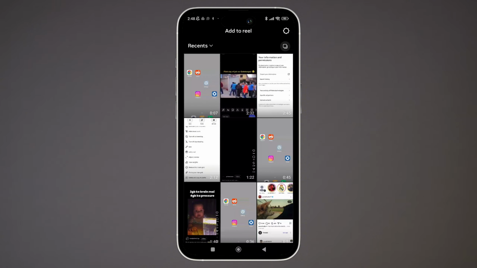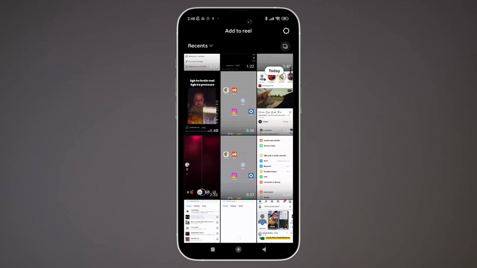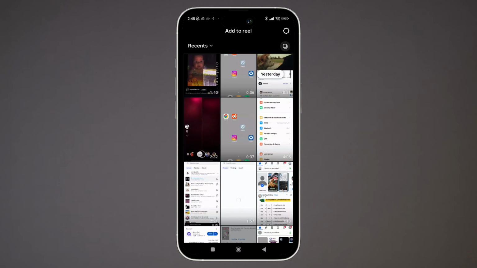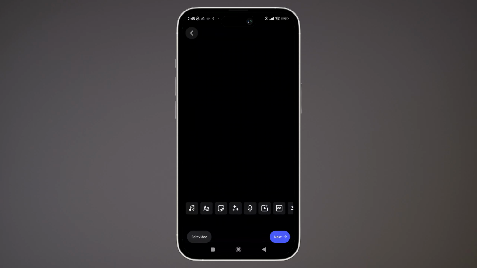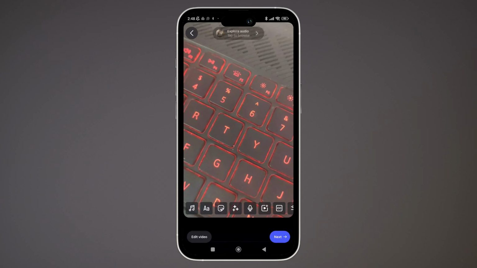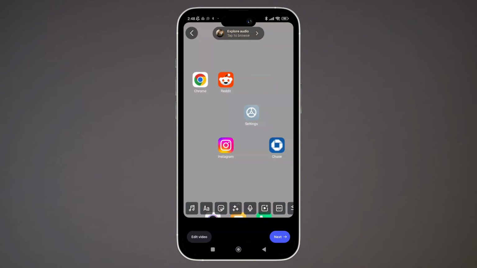And now, here in this section, you simply have to select the video from here that you want to combine. And now, here, once you're done selecting the video, you simply have to tap on next. And now, here in this section, you simply have to tap on next again.